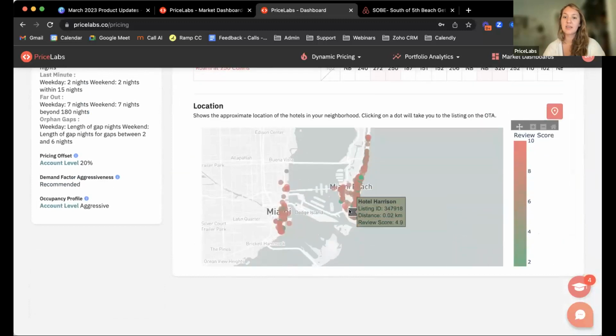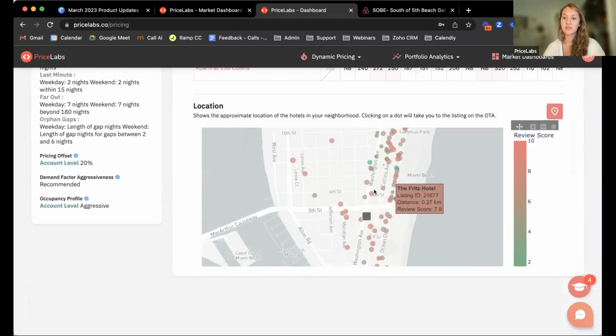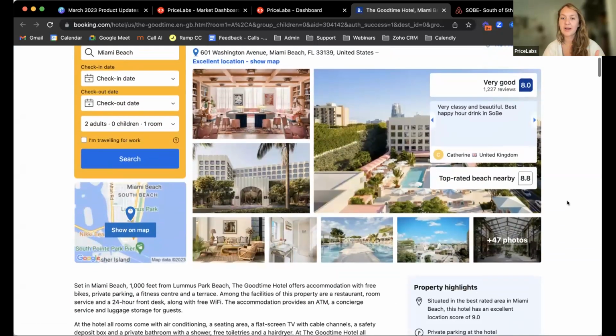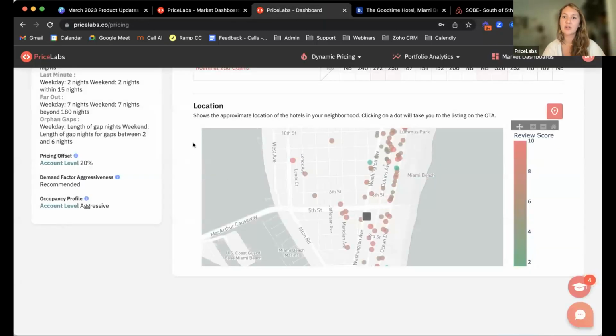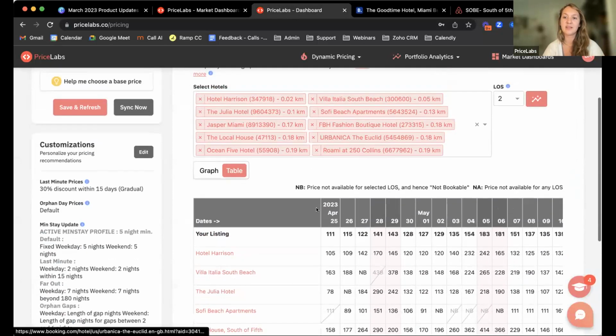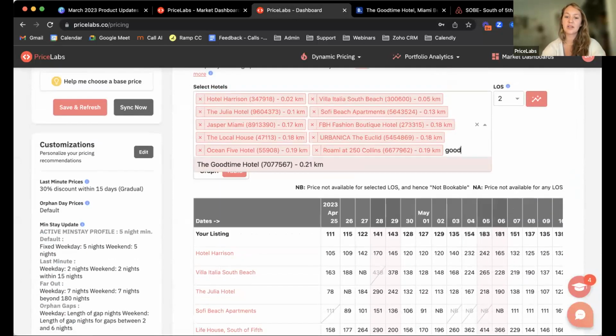So I can see all of the hotels around me and say, okay, the Good Time Hotel, let's take a look. Let's see if this is something that I really want to compare myself to, or be aware of their trends, at least, maybe not compare if you have a larger listing that isn't really hotel-like. So the Good Time, that might be a good one for me to add. It's not currently in my list. So I'll just come in here and I'll type in Good Time.